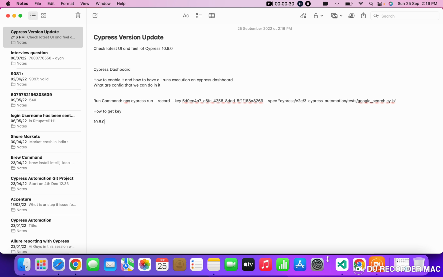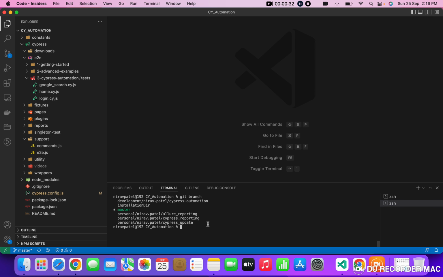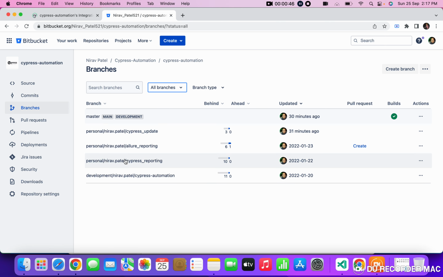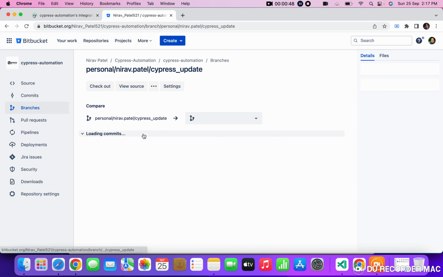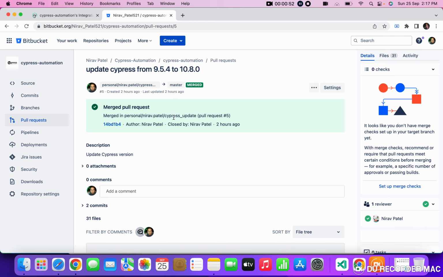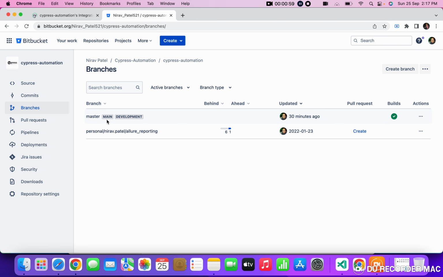I have installed 10.8.0. If I check, I'm on my master branch at the moment, and I have all the changes available from this repo. You can see we have this many branches available here, and recently I just updated from 9.5.4 to 10.8.0. So in the master branch I have the latest code available, 10.8.0.